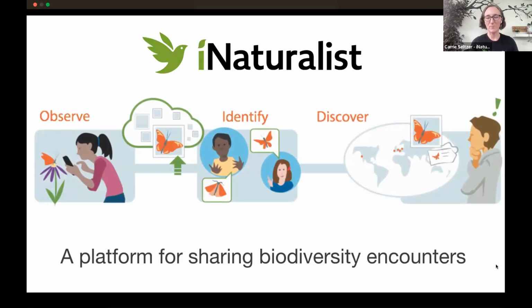iNaturalist exists to help people share their biodiversity encounters. Distinct from the other platforms that we've been hearing about today, there are a couple ways in which iNaturalist is a little bit different. One is that we are really focused on biodiversity. If you're interested in what species live where and when, and getting people involved and excited around those, especially wild ones, iNaturalist might be the right platform for you.